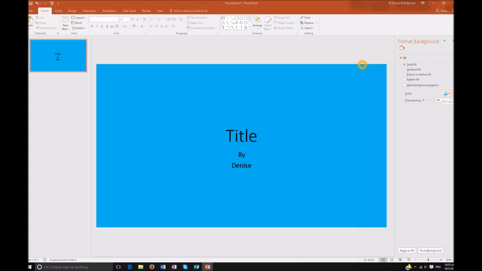Now, if you get out of your navigation right now, it will only apply it to that one slide. So tab to apply to all. So I'm going to go ahead and apply to all, and I'm going to hit enter. Now your navigation pane is still open. If you do not close it, yeah, it's going to give you issues.